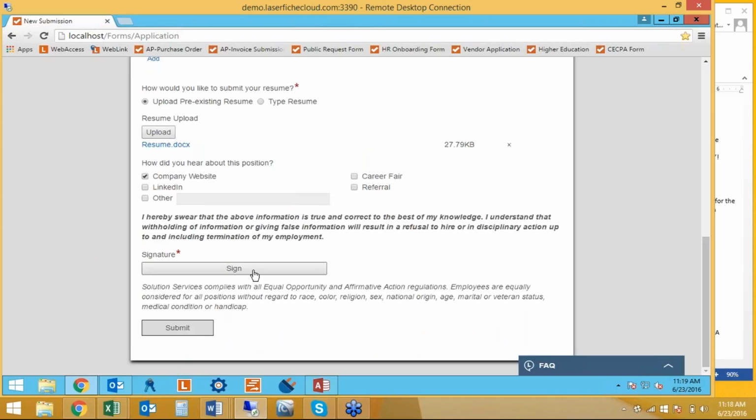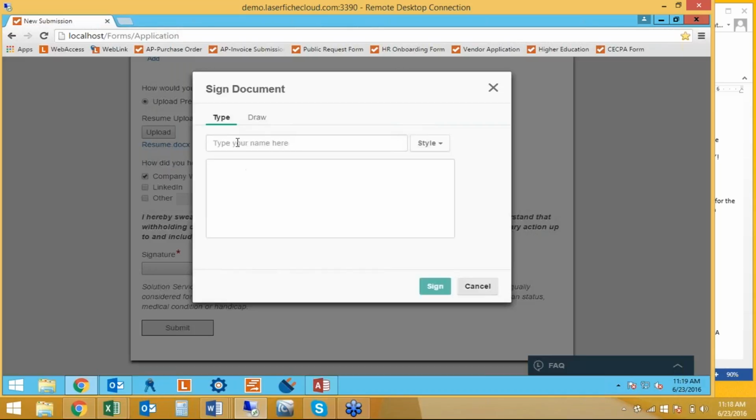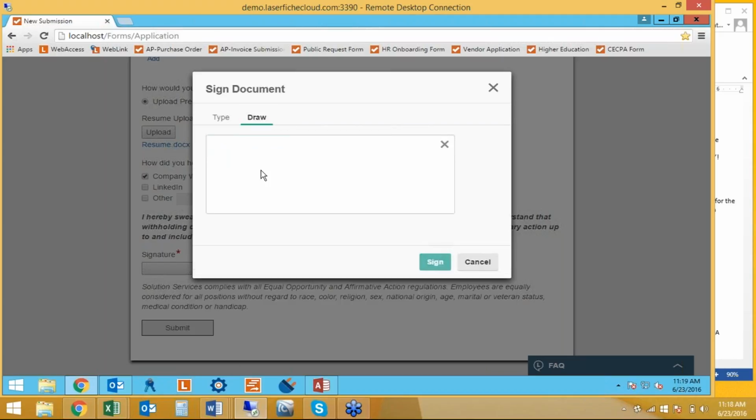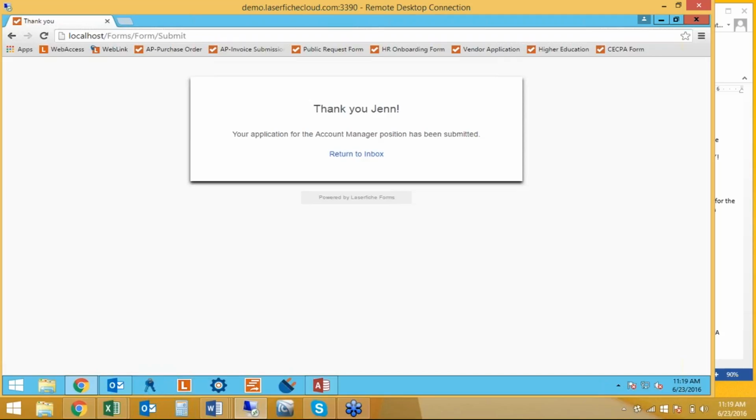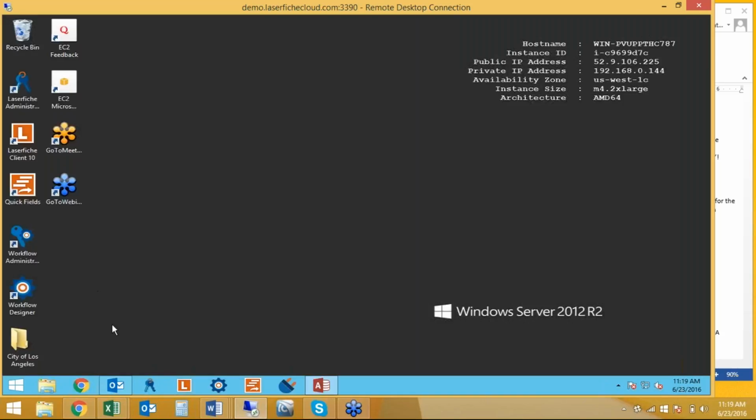All right, so I'm going to go ahead and sign it. Now I've got two options. I can sign it. That looks nice. Or I can actually type it, or I can draw it, and use that as my signature. So I filled out the application. Let me send it in. And the system tells me that it's in. So terrific. So I can forget about it.